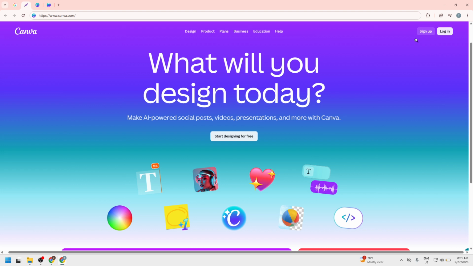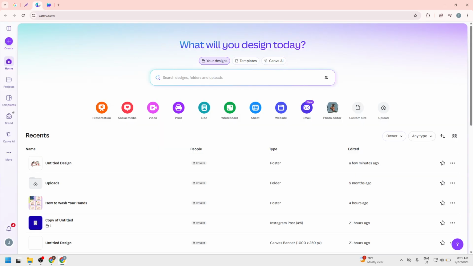Once the home page loads, click through to open Canva. If you're not already signed in, log in with your usual method. After logging in, you'll land on your dashboard. Make sure you're in the right account so you can access the designs you want to edit.